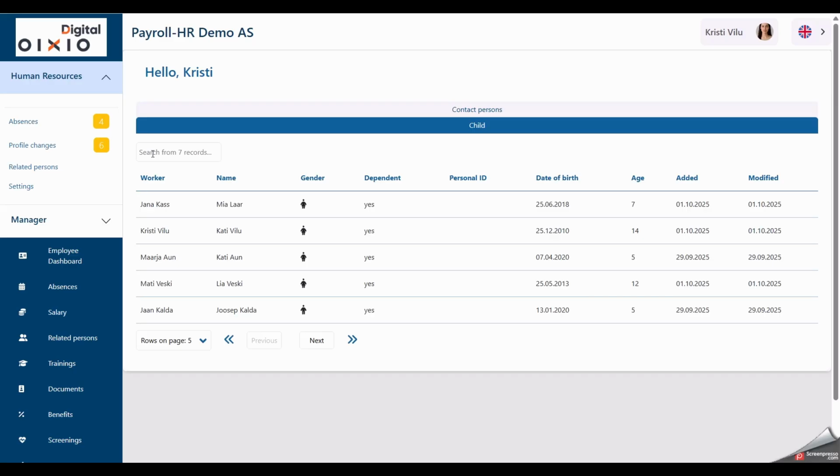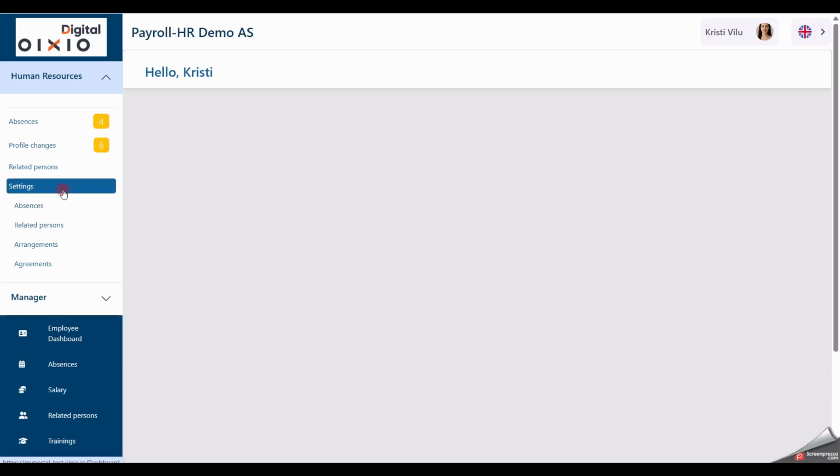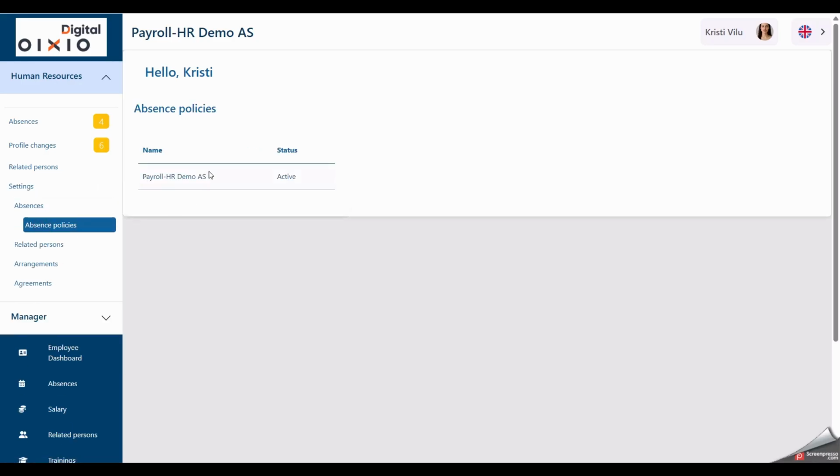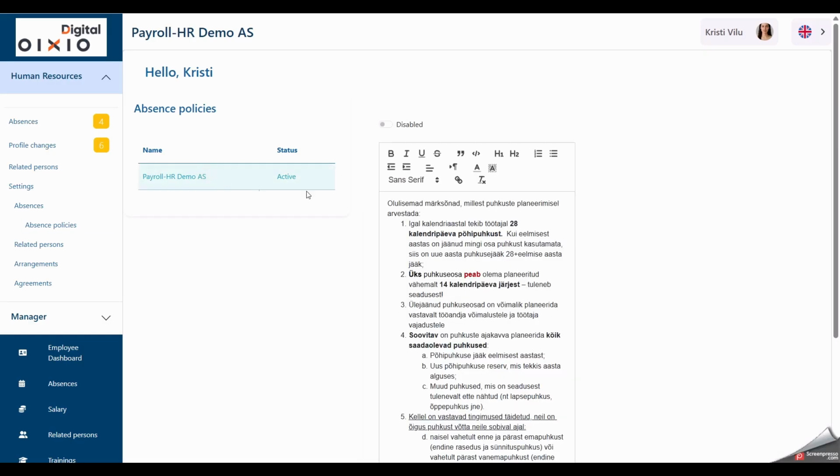Under the HR employee settings, you will find several different options. Let's begin by examining the absence rules. Here, you have the ability to input your company's specific leave rules, which will then be clearly displayed to the employee within the absence module. These rules can be modified at any point in time.